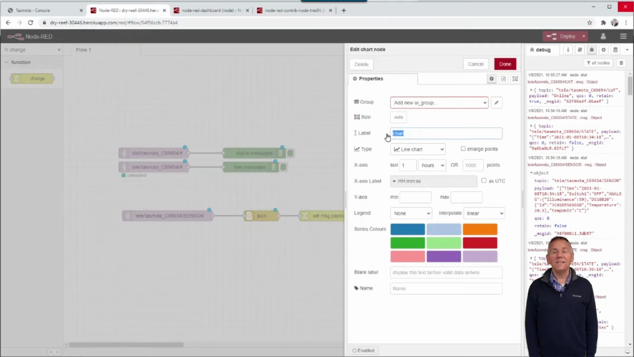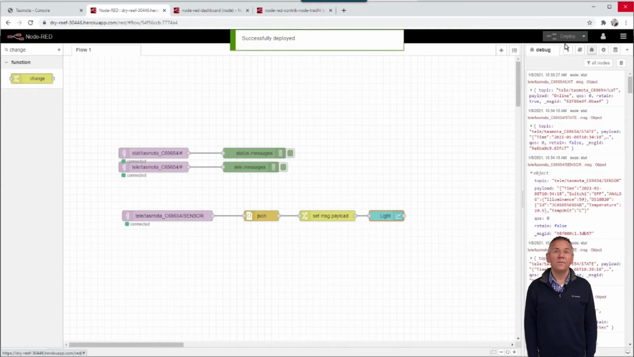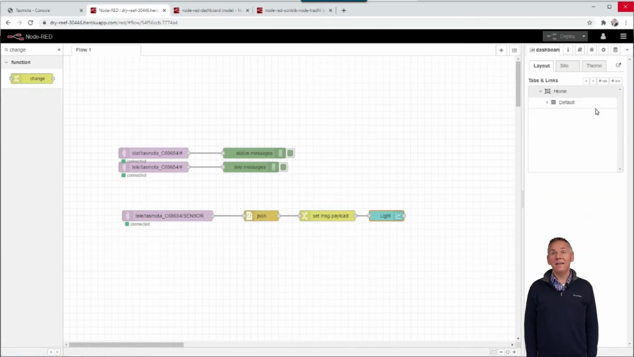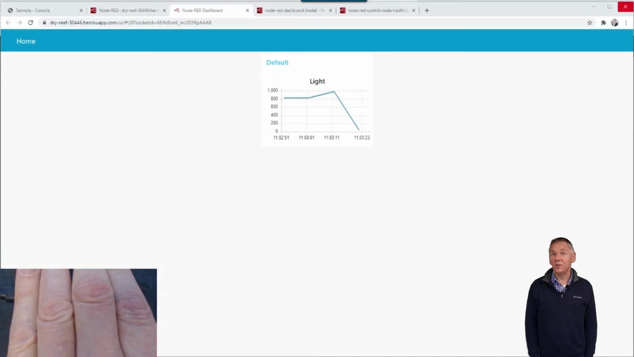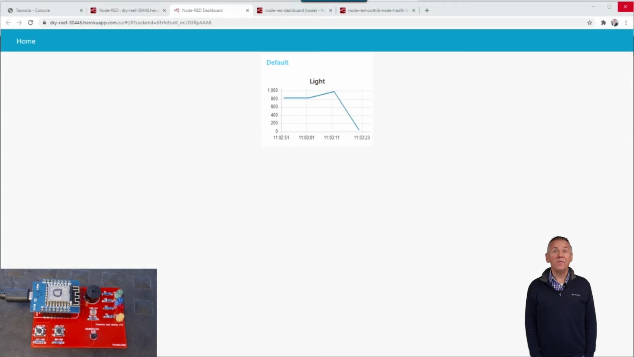With that configured, let's edit the chart node and set up a label for the chart called light. We can now save this setting and press the deploy button. To see the dashboard, we go to the dashboard area and then click on this link, which will open up a new browser tab. I will also be adding in the live view of the Learning Tasmota PCB so that we can see what happens. This is the dashboard. If everything works, we should see new data coming in every 5 seconds or so. And it does seem to work.